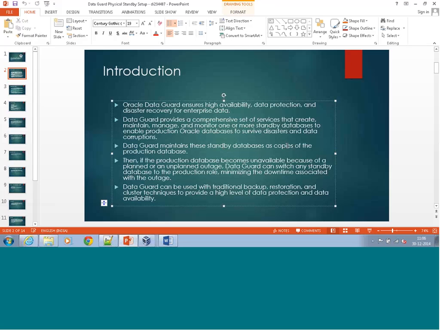Dataguard provides a comprehensive set of services that create, maintain, manage, and monitor one or more standby databases to enable production Oracle databases to survive disasters and data corruption. Dataguard maintains this standby database as a copy of the production database. It will be an exact copy of the production database. If the production database becomes unavailable at any moment because of any planned or unplanned outage, Dataguard can switch any standby database to a production role, thus minimizing the downtime associated with the outage.